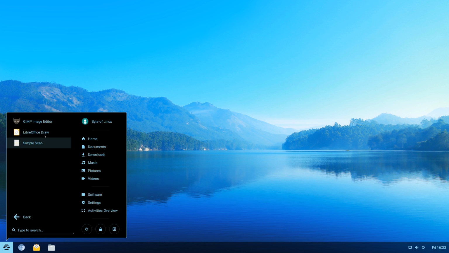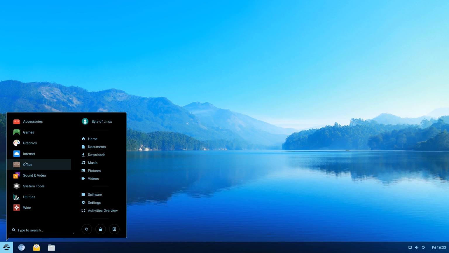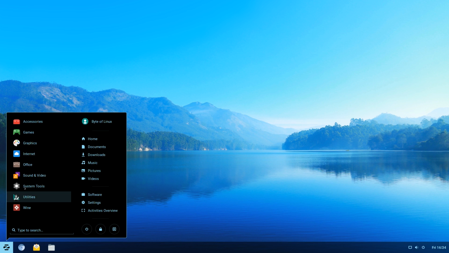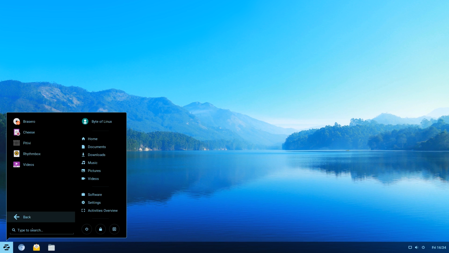Now for graphics, we have GIMP, LibreOffice Draw, and a scanning application. For internet, it uses the Chrome web browser, and for mail, it uses Geary, which is kind of odd because in most Linux distributions, it uses Firefox and Evolution or Thunderbird. And then we have the full LibreOffice suite, as well as calendar and contacts. For sound and video, we have these applications like Brasero, Cheese, PiTiVi, Rhythmbox, and Videos.